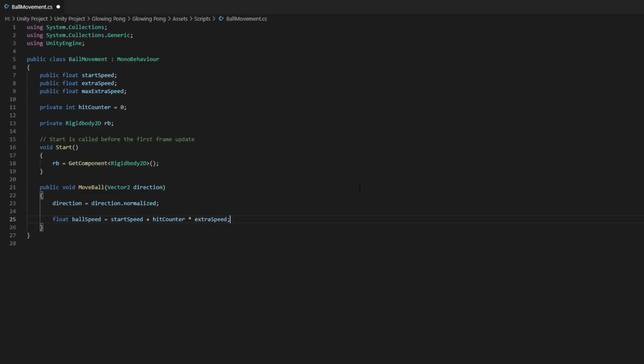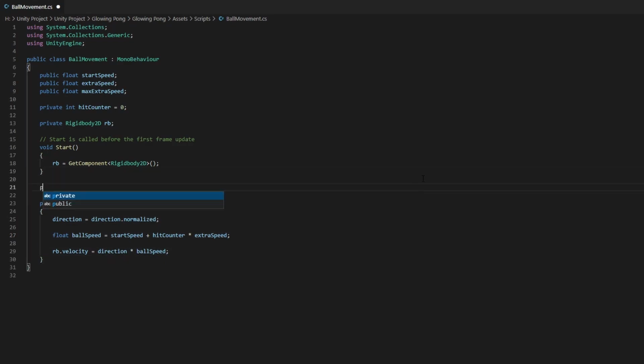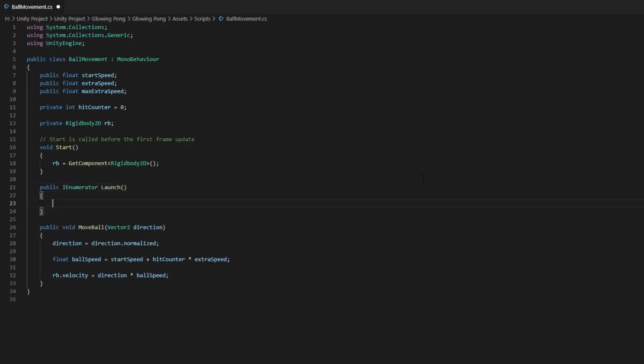So right now, we want to apply this ballSpeed variable to the physics aspect of our ball, which is the Rigidbody2D. So RB.velocity equals direction times ballSpeed. In order for our ball to move, we need to call this MoveBall function. So how do we do it? We do it by calling this MoveBall function within a coroutine. So to do that, we create a public IEnumerator called Launch below our Start function.